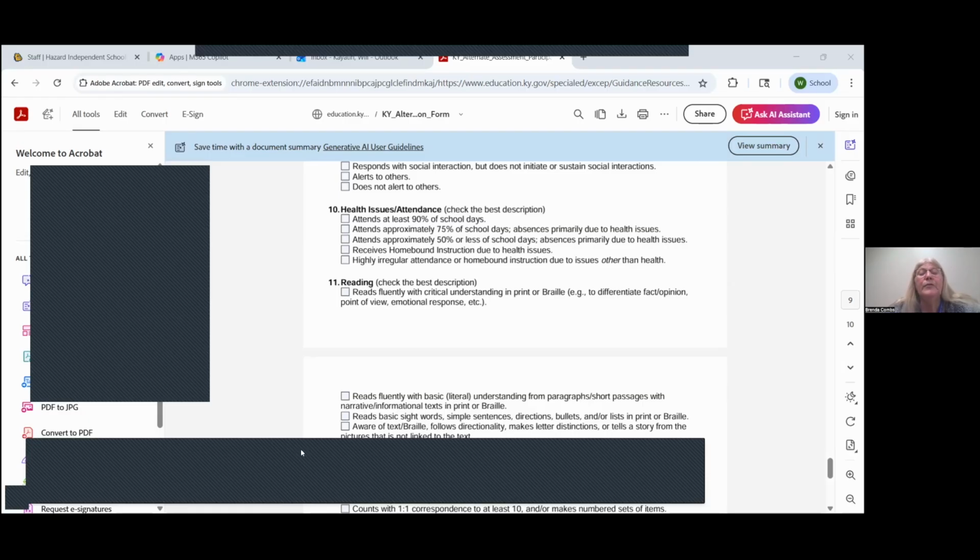Now, here's the piece that I don't know if they knew was in there or if they just overlooked it. But on homebound kids whose records I review, this is not marked. So we may want to make sure that we look at that, to make sure they mark receives homebound instruction due to health issues on this. Highly irregular attendance or homebound instruction due to issues other than health.